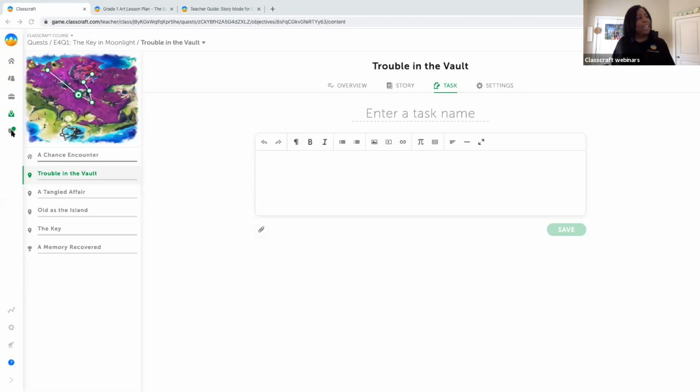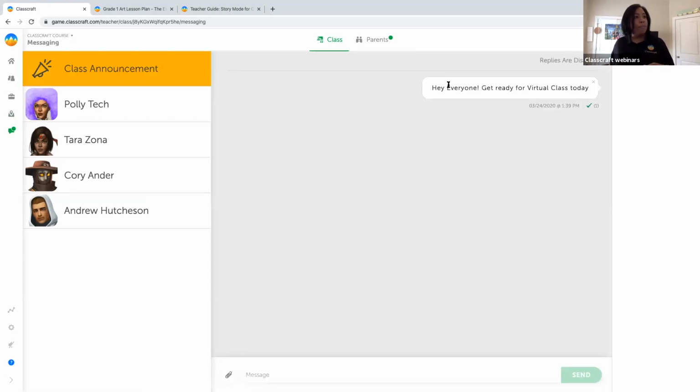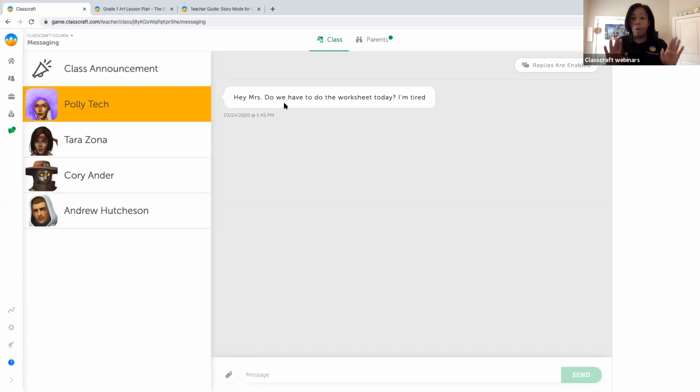So that was Quest. Last but not least on our sidebar is the messaging app. So messaging is exactly what it sounds like. That's the ability to message your students anything. So you have the access to message the entire class, and students can message you. The great thing is they can message you, especially if they have questions about their homework or questions about the project. But they can't message each other, which I really like.